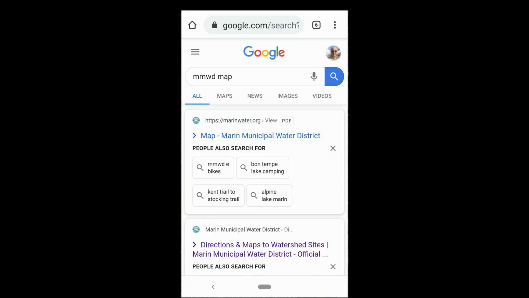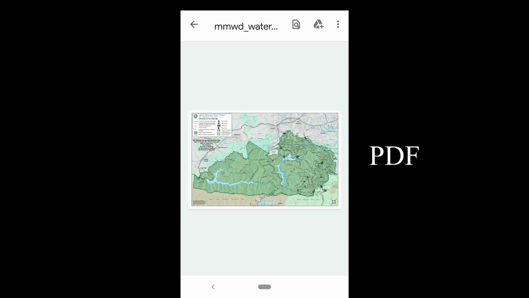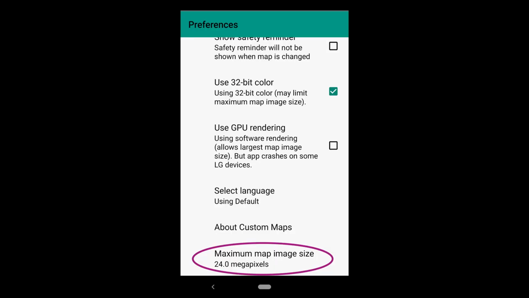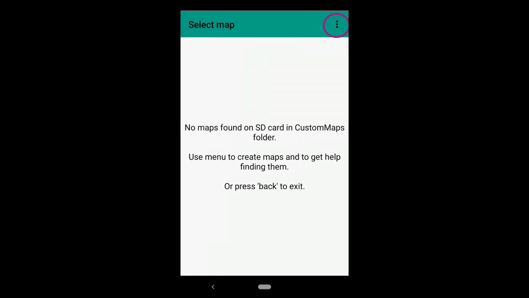Here's how it works. I start here by downloading an online map from the web. This one is a PDF. JPEGs and PNGs are also supported. The maximum image size depends on how much memory Android can allocate to it. You can see the recommended limit in Preferences.